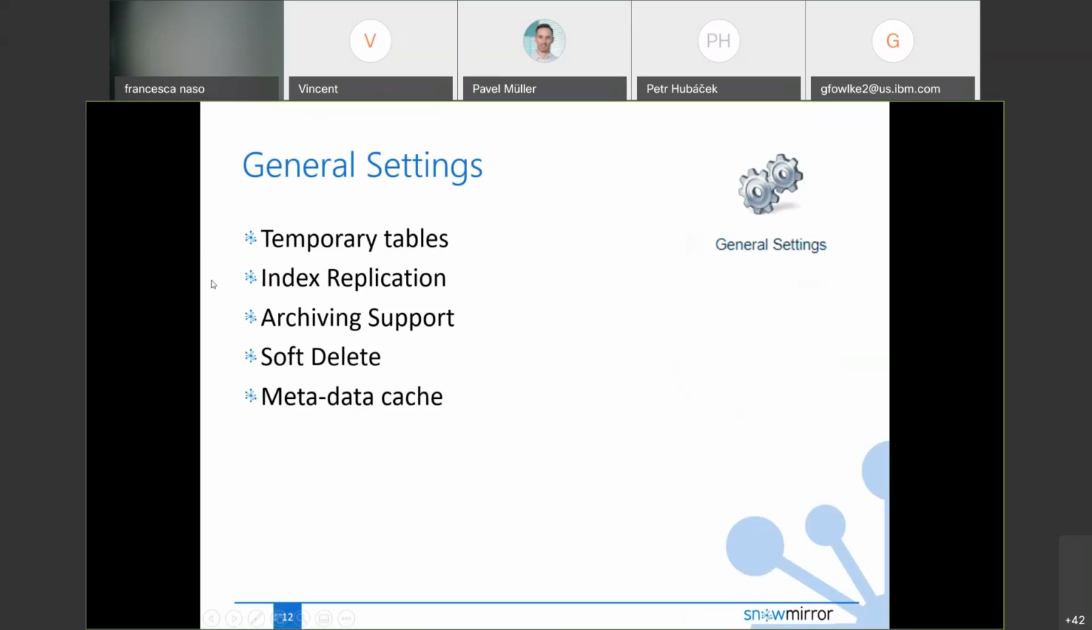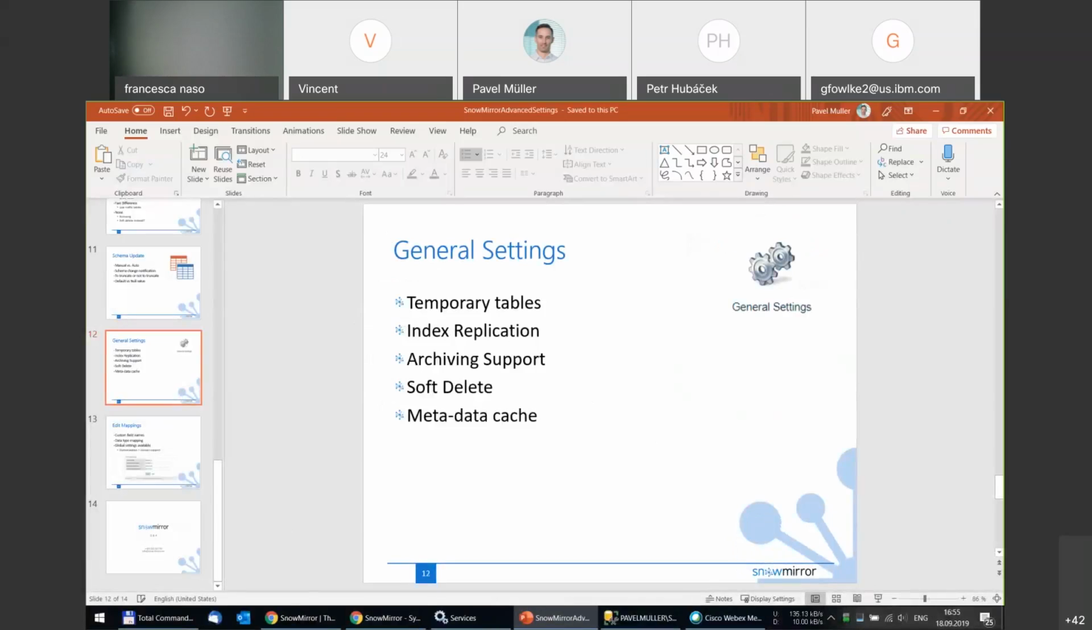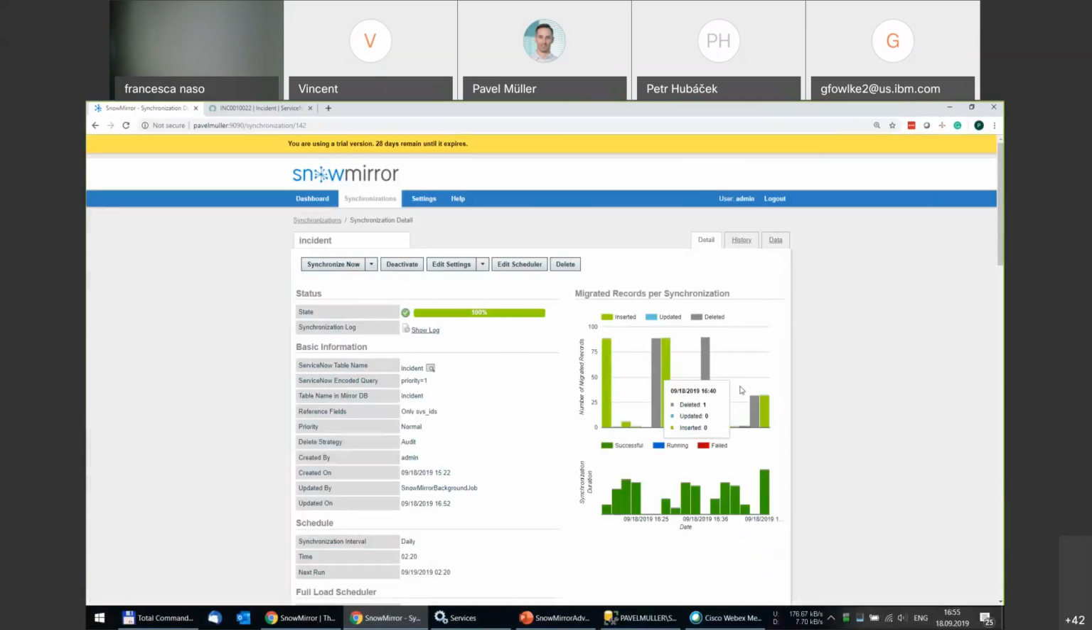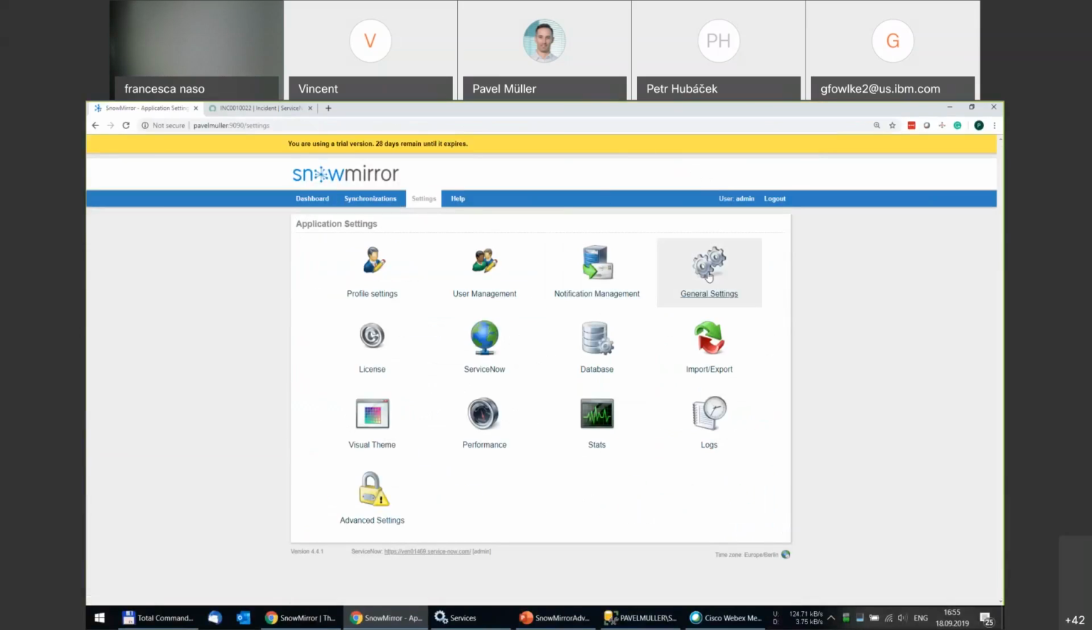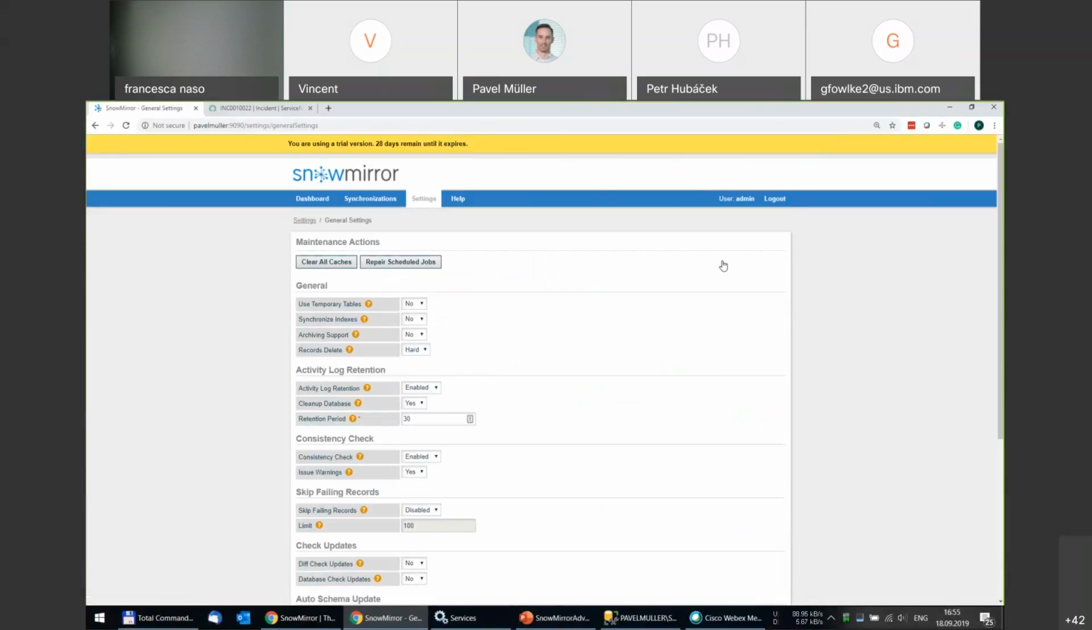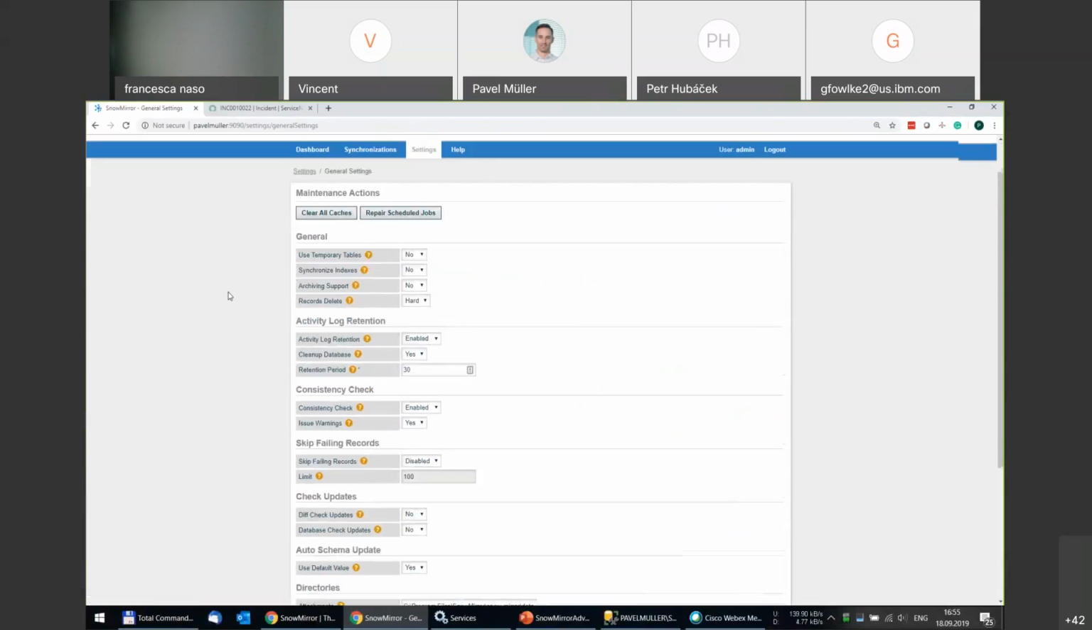Also, there is a way to replicate indexes from the ServiceNow website and apply those indexes to your mirror tables. This soft delete feature I was talking about, you can enable if you have an archiving plugin in your ServiceNow. So the message for you is, there is an interesting page in the settings section with some advanced setup, where the features I was talking about are.